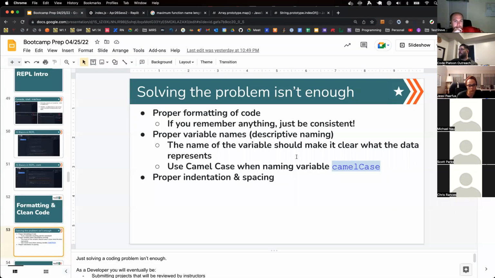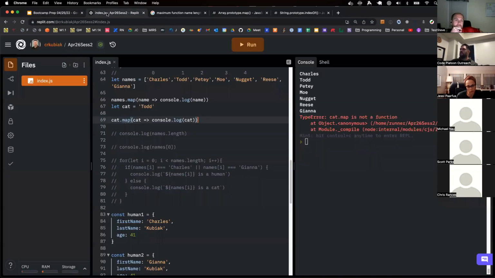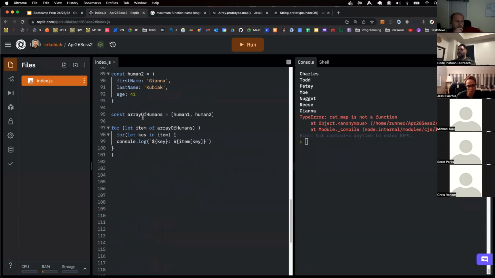So the name of the variable should make it clear what the data represents. We talked about that. Use camel case when naming variables. This is camel case. I didn't mention that, but that's what it is. JavaScript operates in camel case. So like when I said array of humans or shoe size, so let camel case. The first letter is lowercase, and then every word after that is going to start with uppercase.